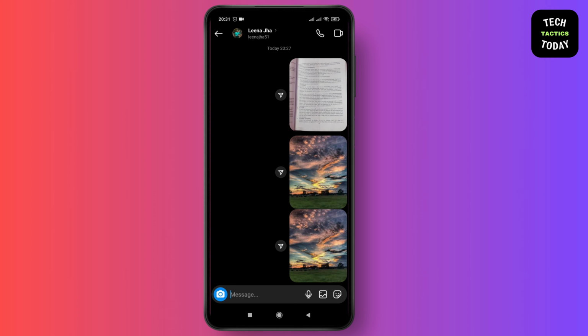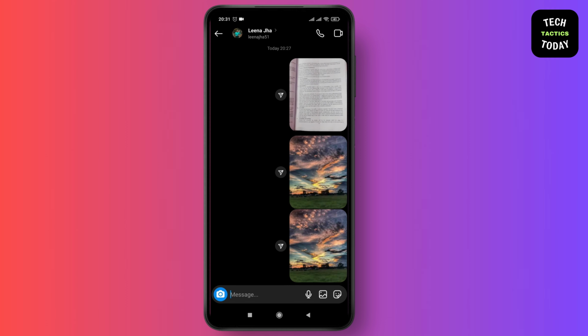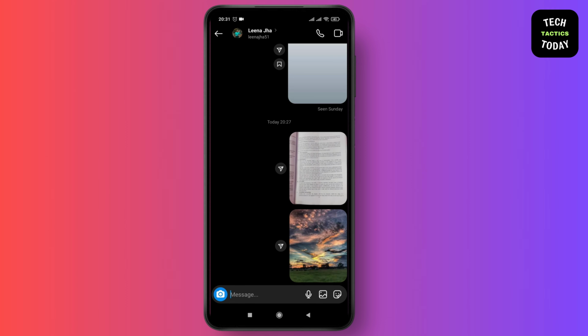I'll just tap and hold on the photo, and here the options will appear: reply, forward, save and unsend. So tap on unsend. Okay. So this has deleted the photo. As you can see, one of the photos has been deleted and the person won't be able to see the deleted photo as it has been deleted permanently.